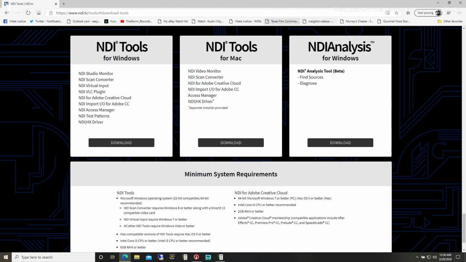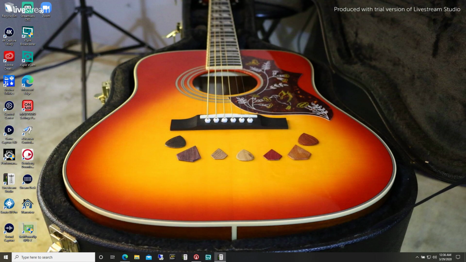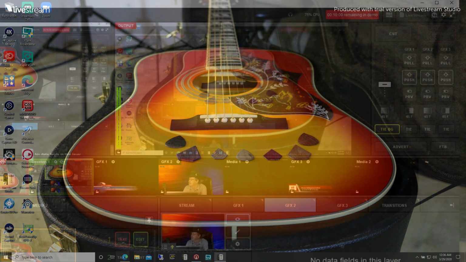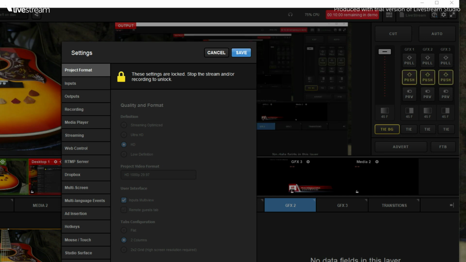I've already got it installed, so we are going to get out of here and come over here. I've already got LiveStream Studio running. Let me see if I can bring this up to where y'all can see this. But I'm going to get a mirroring effect. I know it, but it can't be helped.